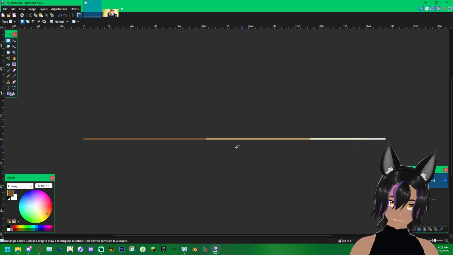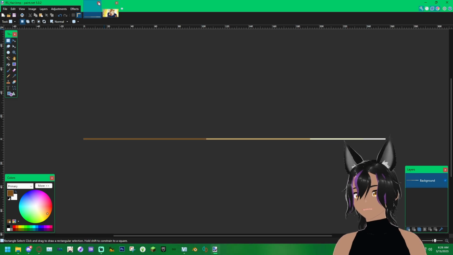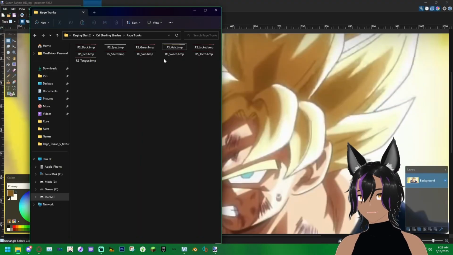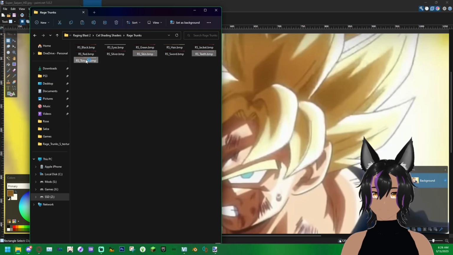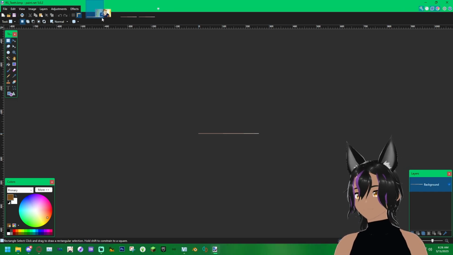Alright, now that you've done that, you'd save it, Control S, press OK, you're good. I'm gonna do the same for skin and teeth, just so I can get them out of the way. Skin, teeth, and the tongue. Because I like the skin off of this Goku. It sounds weird.